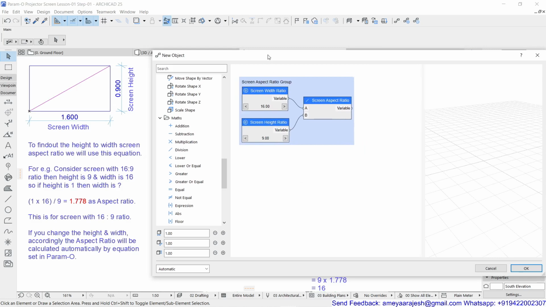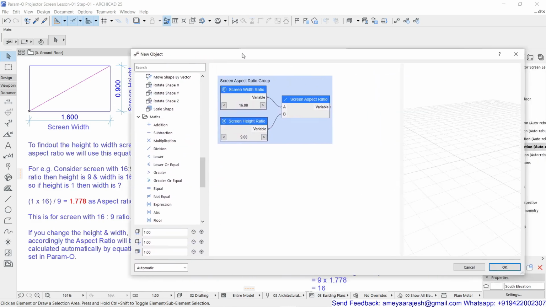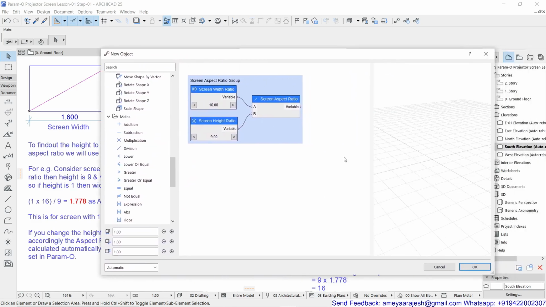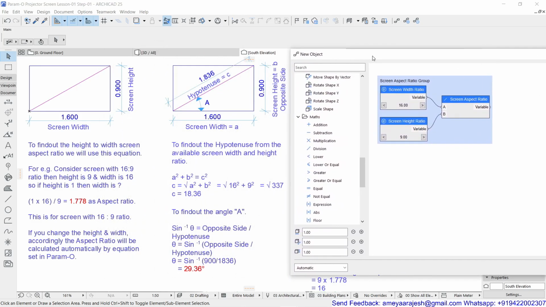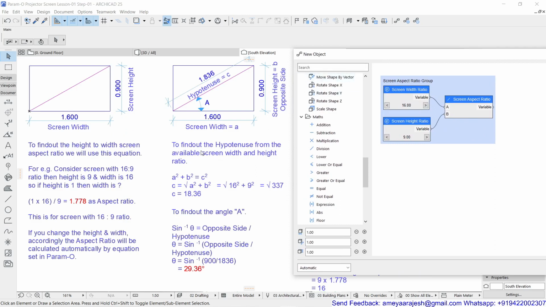Now the next part is, remember, nothing will get created because there is no 3D element we have added. We are just preparing to achieve the correct end product. Okay, now the next step is we want to find out the hypotenuse from the available screen width and height ratio, and obviously we are willing to find out the angle also. So these two values will be helpful later when you go ahead and you will realize how it is working.